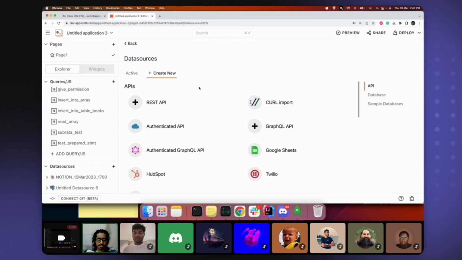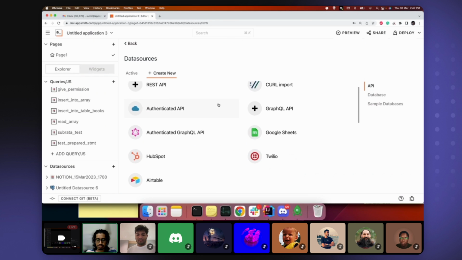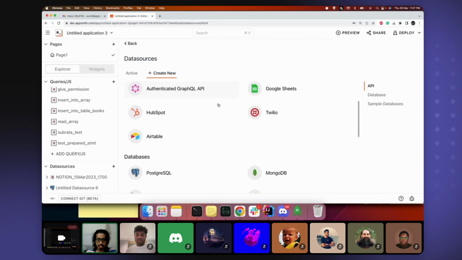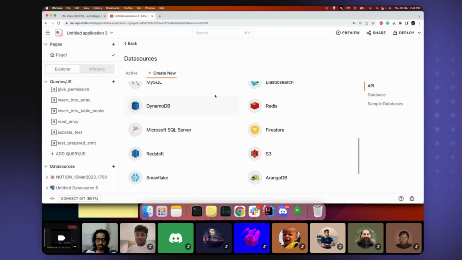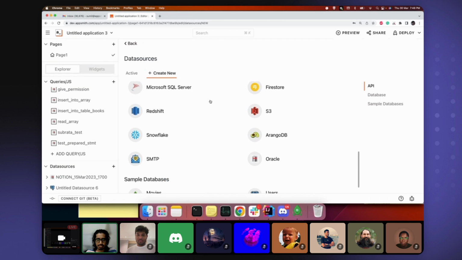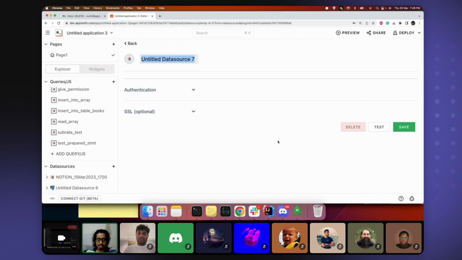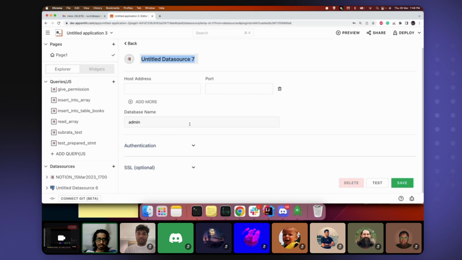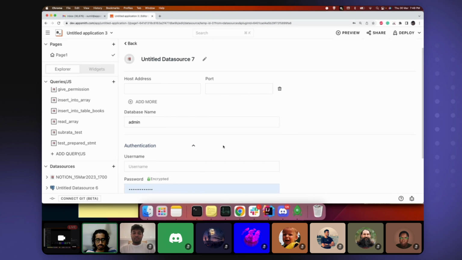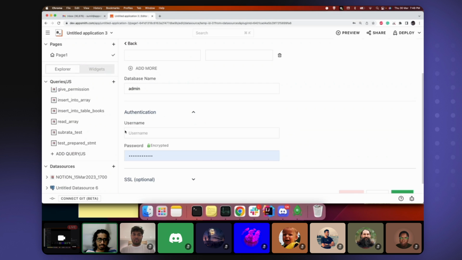I'm currently on the create new data sources page. The flow for creating an Oracle data source is similar to any Postgres or MySQL data source. We start from create new data sources, then scroll down and find the Oracle data source icon. Then we click on it, and it takes us to the data source configuration page. As you can see, the configuration page looks very similar to any Postgres or MySQL data source configuration page.